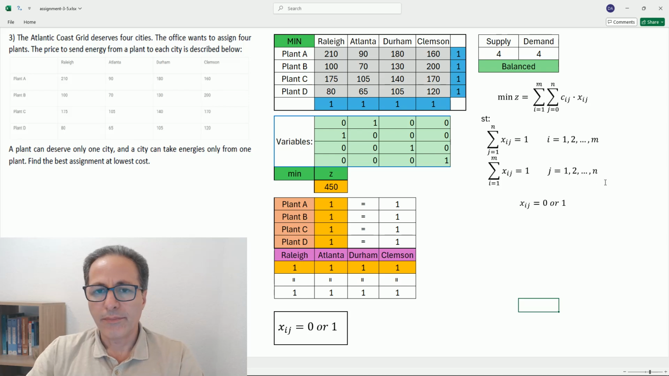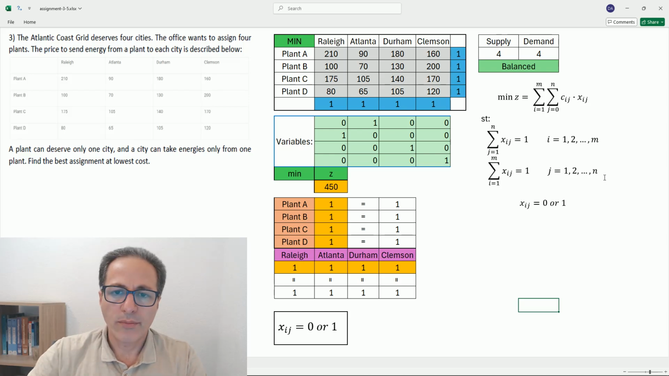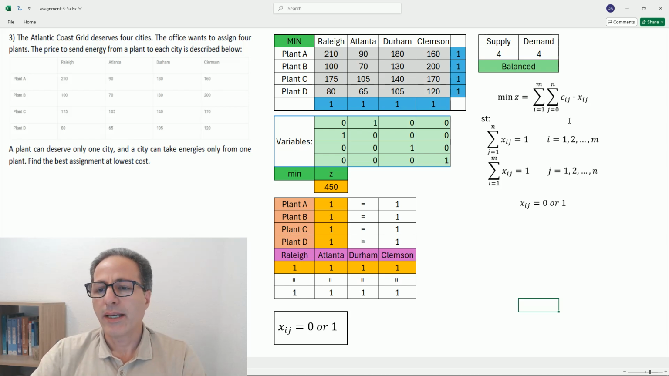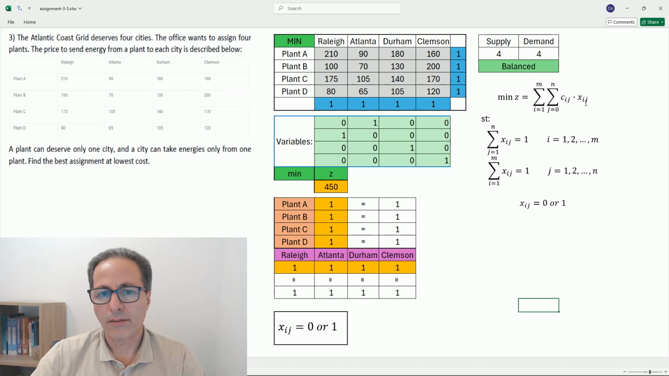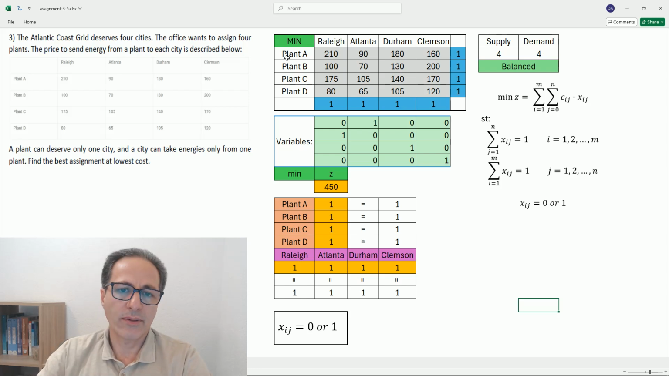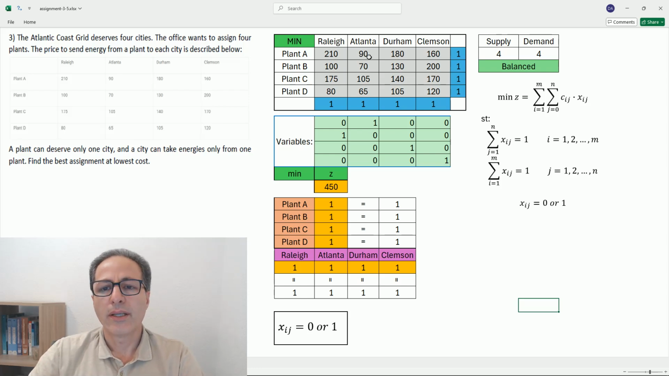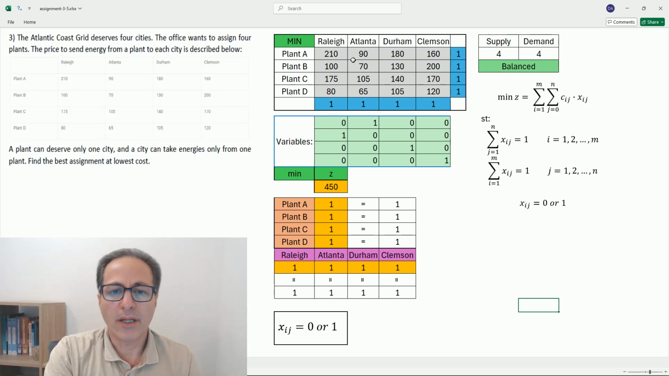And the linear programming model for the problem also is clear because after assigning these values of xij, zeros and ones, we are going to have some xij equal to 1 and the rest 0. What's the total cost? For each assignment we have the cost there. If I assign, for example, plant A to city Atlanta, then it's going to be the cost 90 for us. Then I need to add this 90 to another 100.